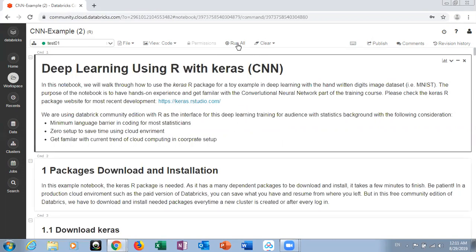It's going to take a little while to run. Let's click on the Run All button and wait for the notebook to install the needed library and run through from the beginning to the end.